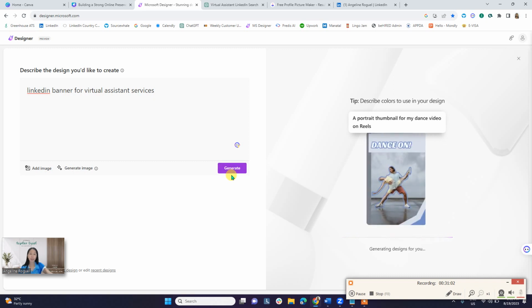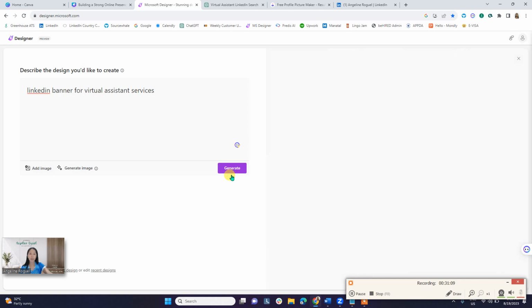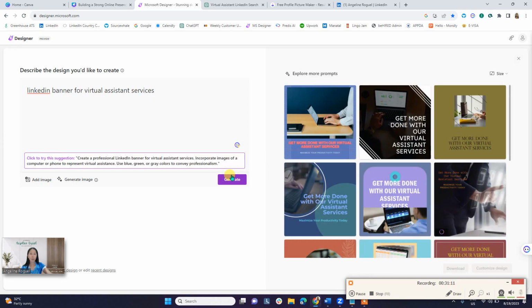It will take some time, but it's not that long to generate some suggestions of the content. Initially, it will appear as a square, but we can change the size. If you like it, you just choose the design and we can choose the size later on. As you can see, my prompt here is very general. And then there is one here.